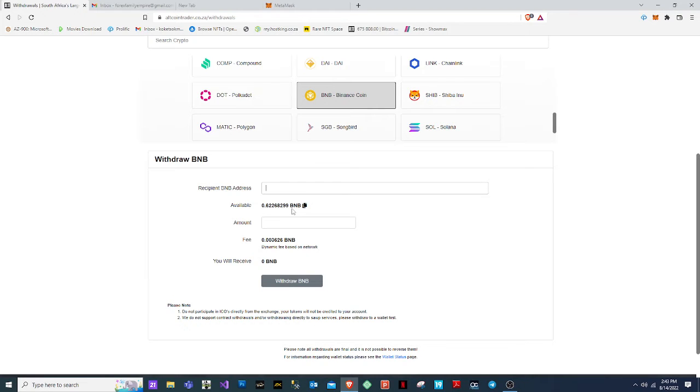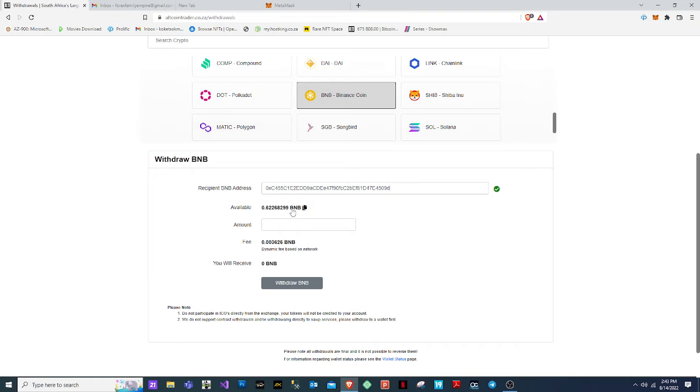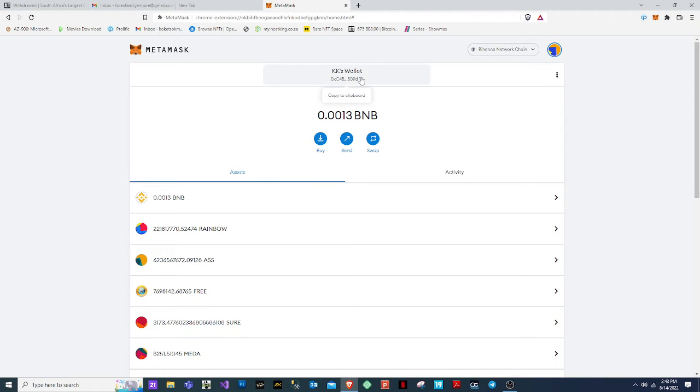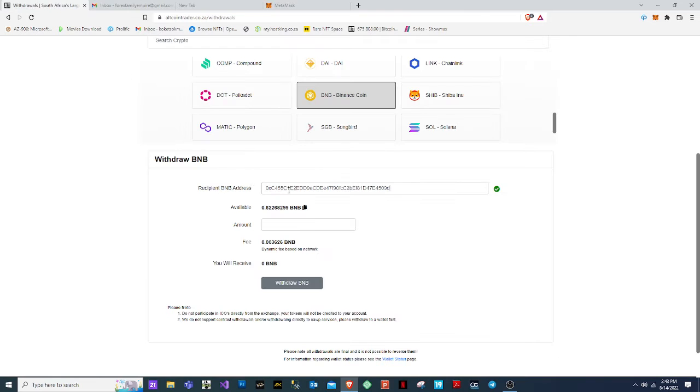send that BNB. I want to send it to this address that I copied on my MetaMask, which is this one. Remember, we copied this address. Now we need to send it here. So this is going to be our recipient address.